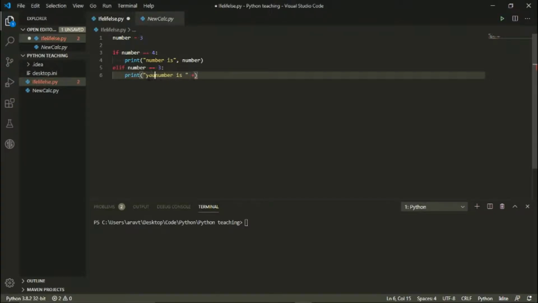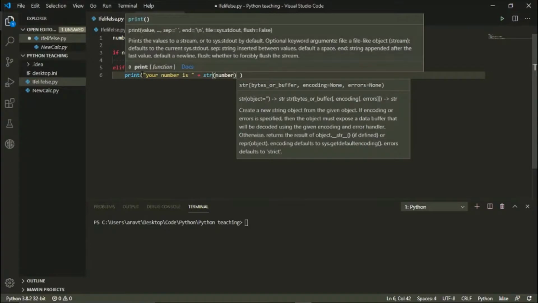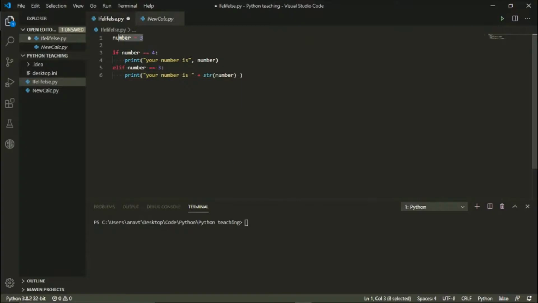I'm going to make a few tweaks right here. So your number is, and then number, and then your number is, and using the plus sign, which means concatenating. Now if we just did number, it will show up as an error because 3 is an integer, and you cannot concatenate a string with an integer. So what you have to do is you have to put it in the string method, which is just str, and then parentheses around the variable you want to switch. So now it will concatenate and print as your number is space, and then whatever number is defined as.